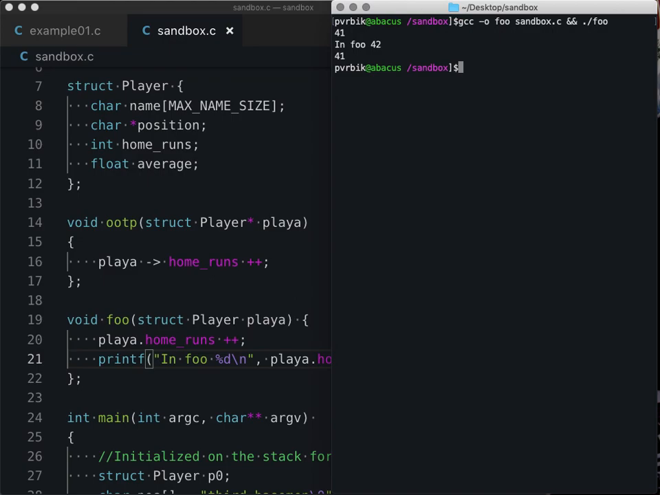All right, so what has happened here is from main, we've passed the structure that's sitting on the local stack frame for main. It gets copied into the local stack frame for foo. It does its thing, it increments it, but then that just gets cleared when the stack frame, when the function returns. So nothing has happened. Copies have legitimately been made.